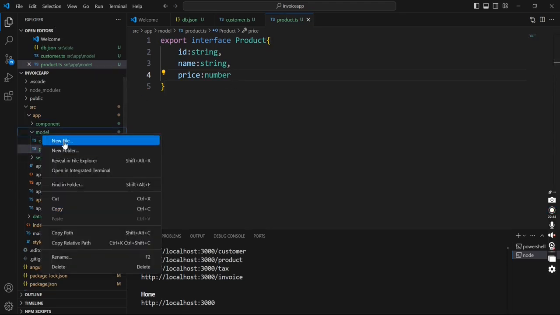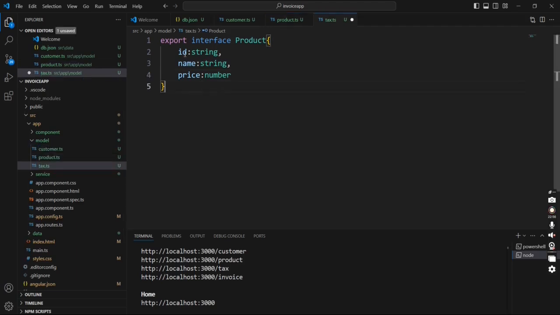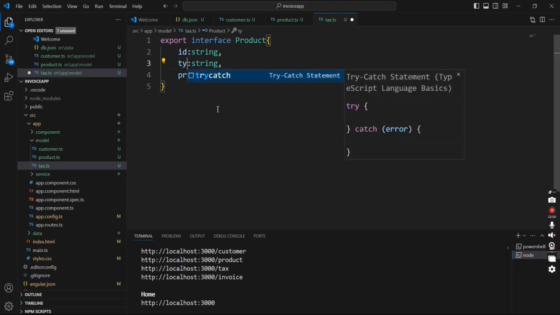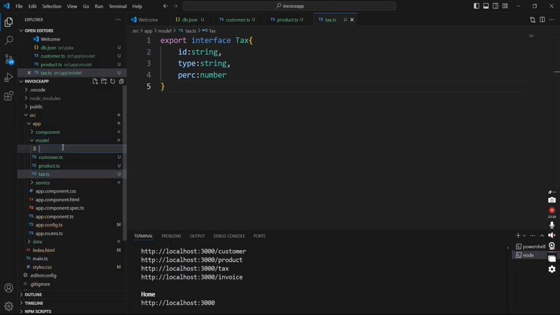And then tax. Here also it is the same: we can have this ID, and instead of the name we can have the type, and then the percentage, the tax percentage. Changing this name into tax. Okay, so next we can create for the invoice.